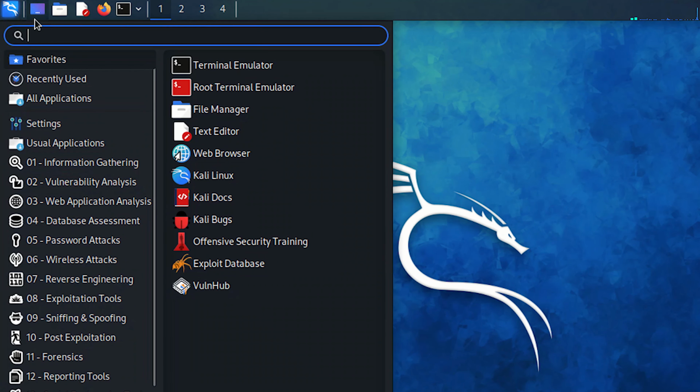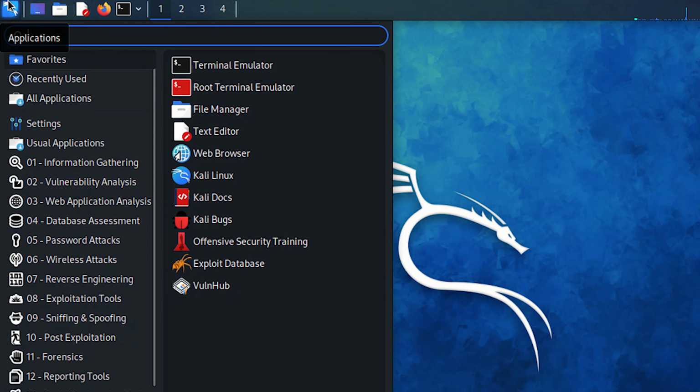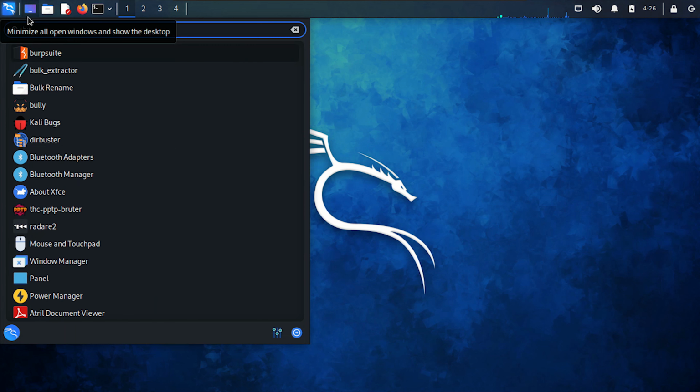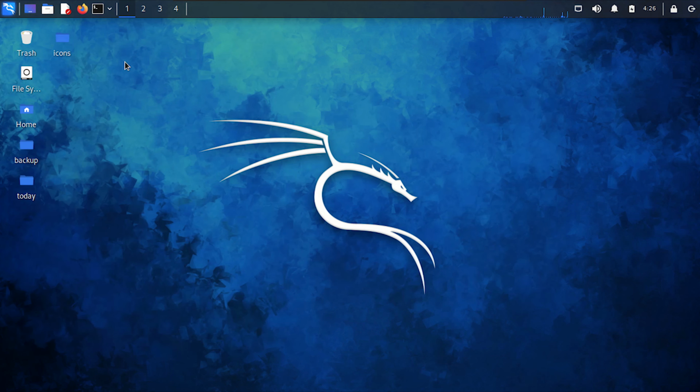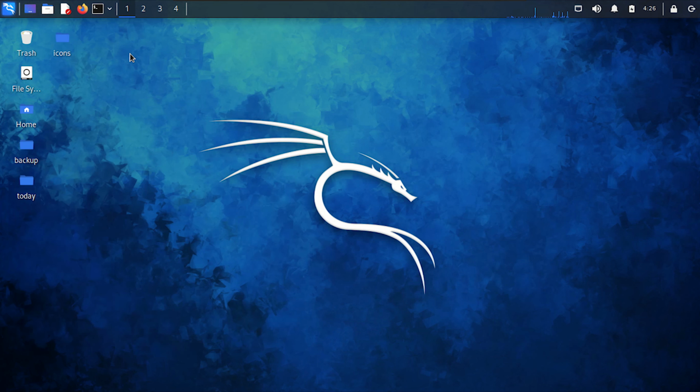So today we are going to talk about unable to open Burp Suite in Kali Linux, so how to fix it. So let me show you how it looks like. So I'm trying to open it, but I'm not able to open the Burp in my Kali Linux. So before doing anything, let's talk about why it happens.